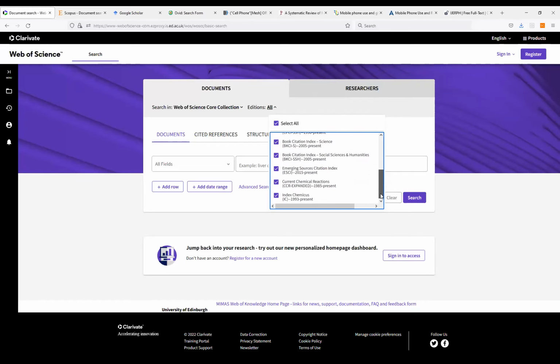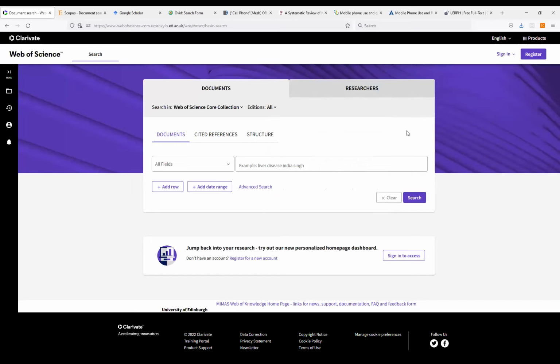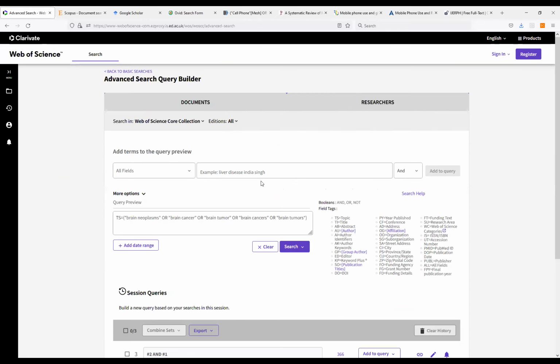Let's keep it because cancer and mobile, everybody is using mobile phones, and cancer is everybody's problem. So it's possible that those in the arts and humanities have actually done something on that topic. So we leave that. So this is the basic search, but we're not using the basic search because we are doing sophisticated things here, as you can see. So we take the advanced search.